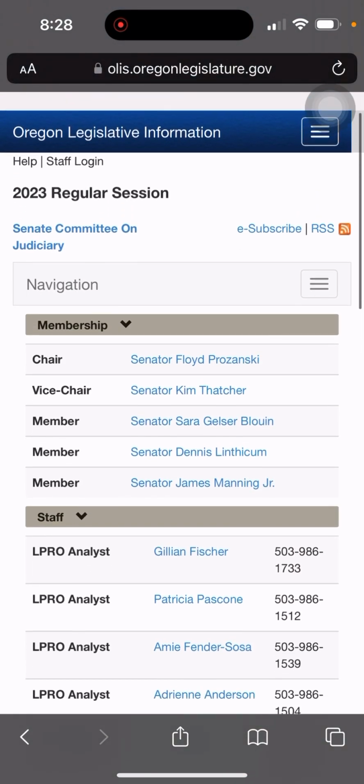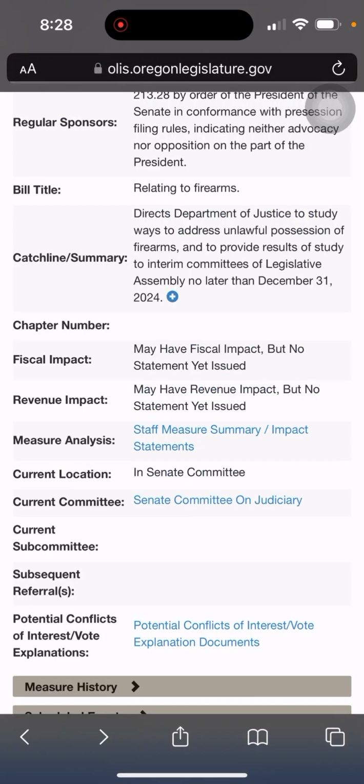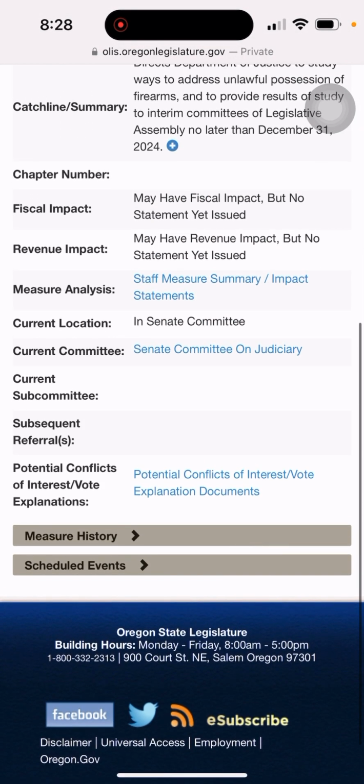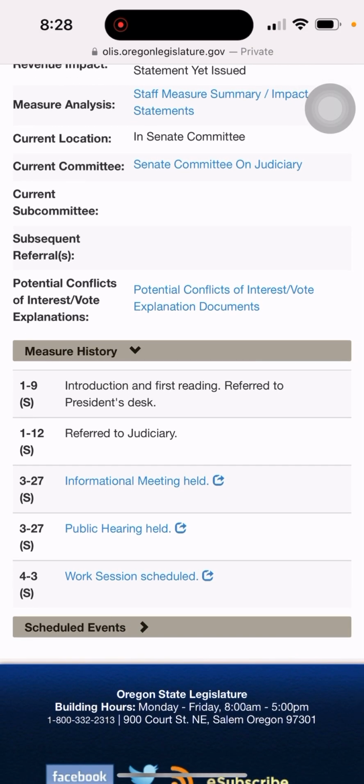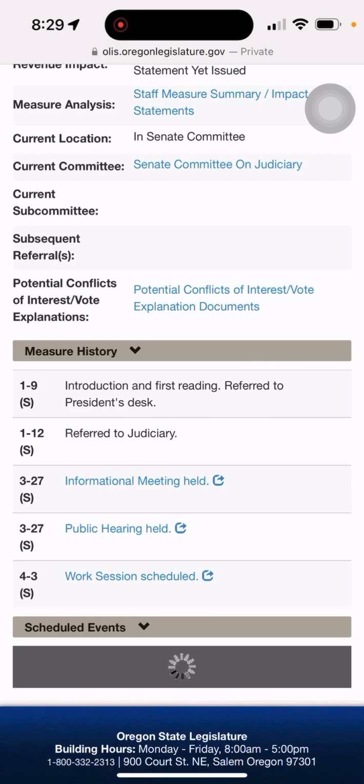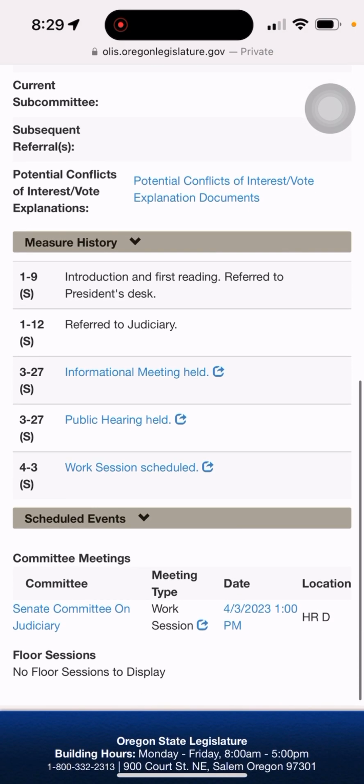So when you go back to the actual bill, I'm going to go back one screen here, okay? I can look at the measure history, right? On the measure history, it shows you everything there. Everything is public record. So if you're wanting to learn how this system works, this is how you can do it, because you can start at the beginning of the trail and work it all the way down to, obviously, the work session that's scheduled on Monday, April 3rd. Okay, so then we have the scheduled events, right? So this is the scheduled events.